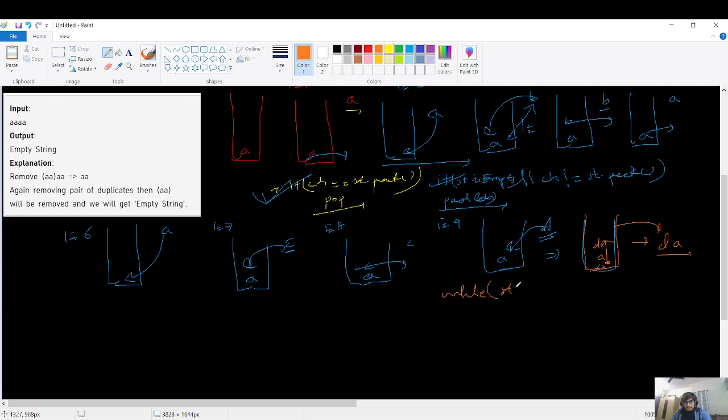Let's say while st is not empty, keep popping out the elements, and store it in a string builder. Let's say str. And why string builder? Why am I not using str equals to an empty string?